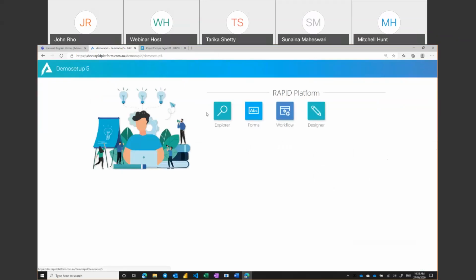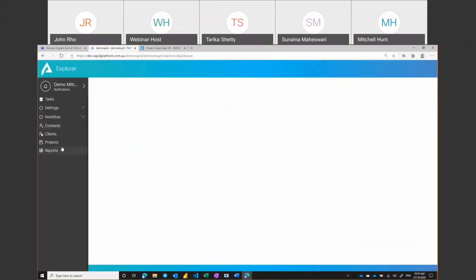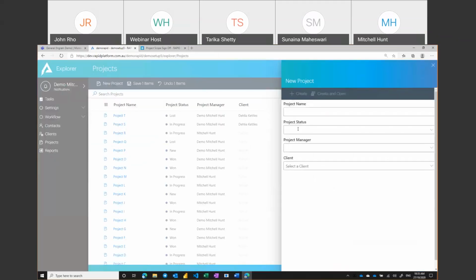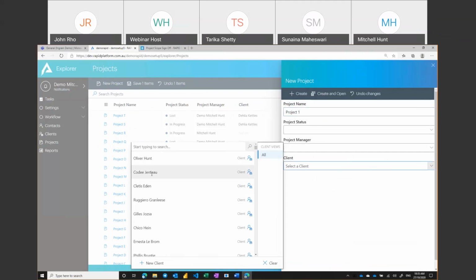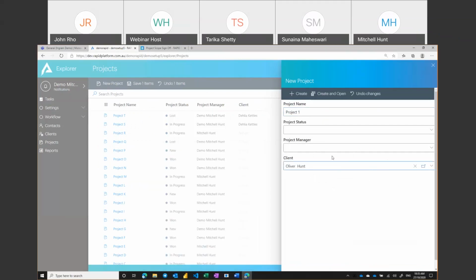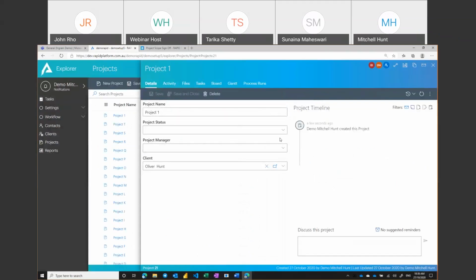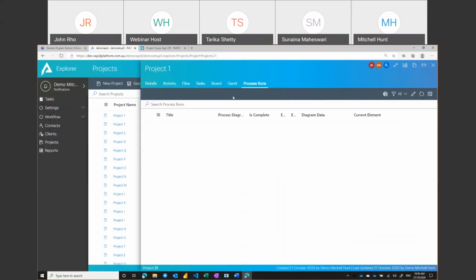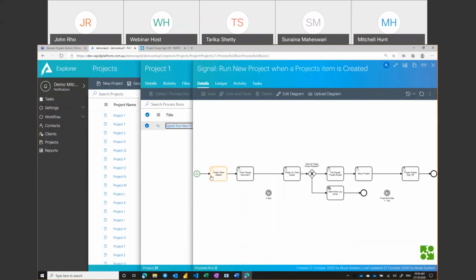This one will be executed any time a new project is created. So let's come in here and create a project called Project 1. Oops, if I could spell. And we'll set the client to be Oliver. Oliver can be the client of this one. So we'll create and open that. So Project 1's come through here, and this process run has kicked off. So here's the process run.